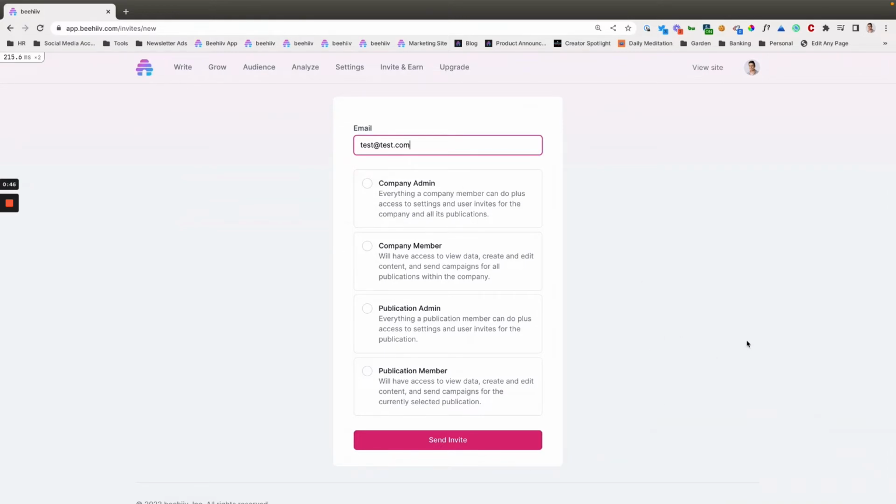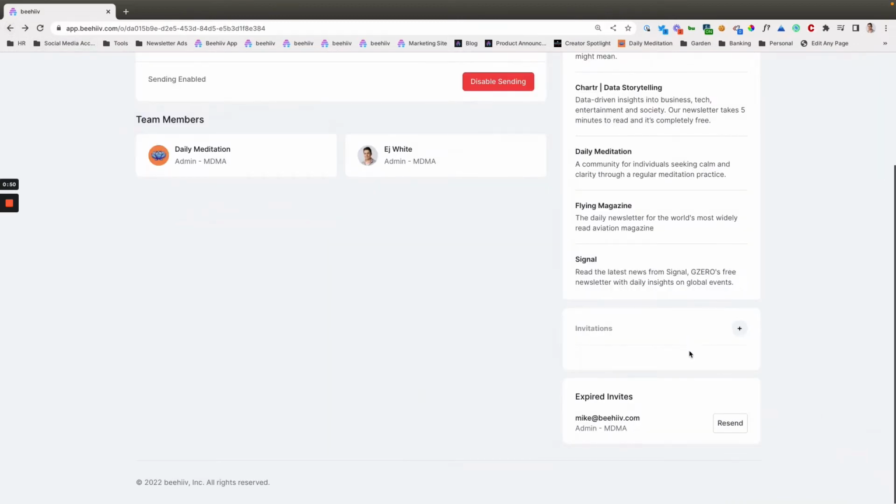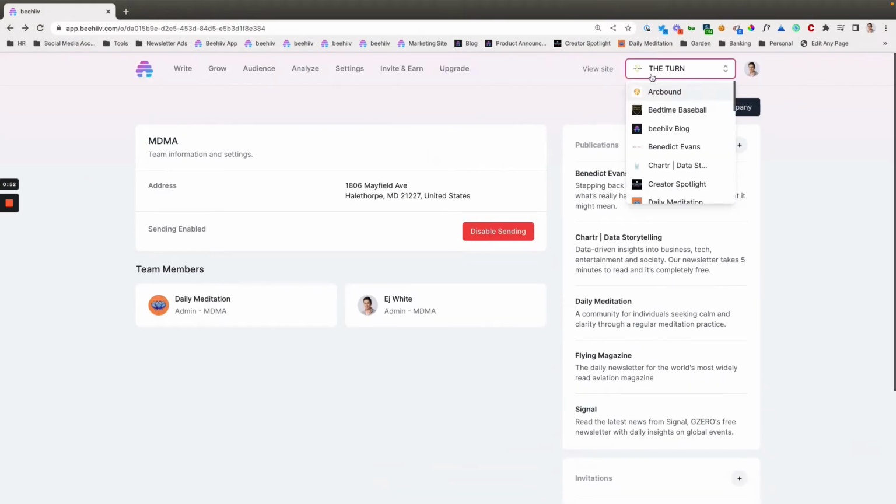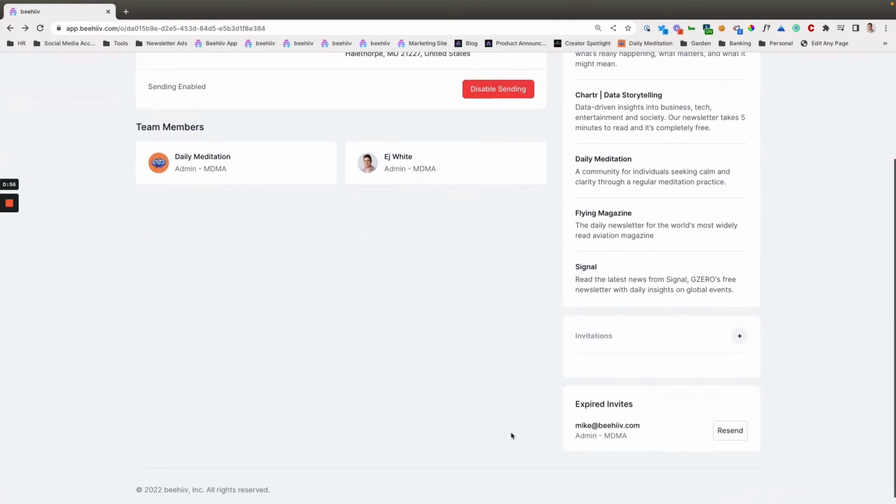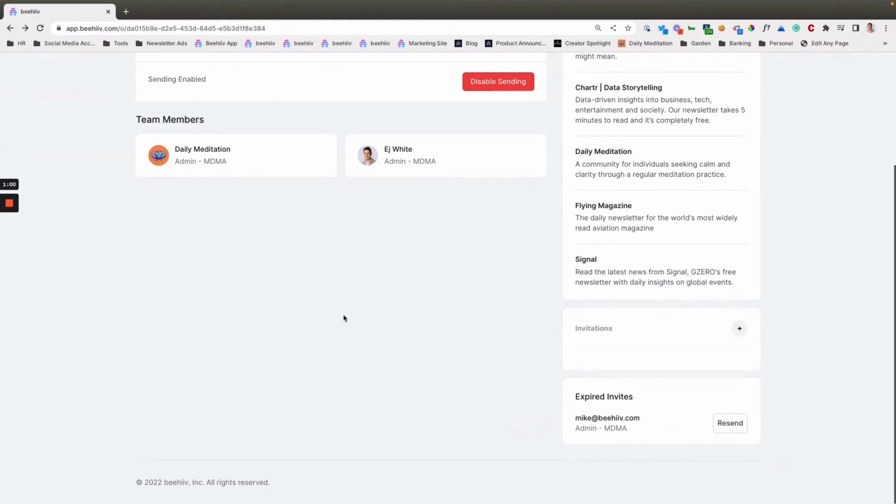Once they do accept it, they will have access to the publication. If they're members of multiple publications, they'll all be accessible through this menu like so. And you'll be good to go. If there's an expired invite, it shows up here, so you could just click to resend.